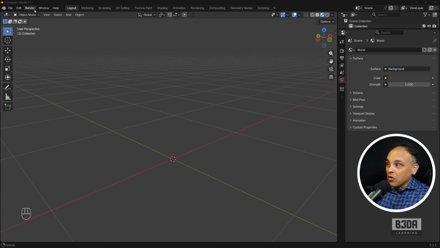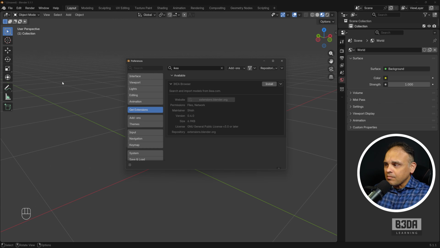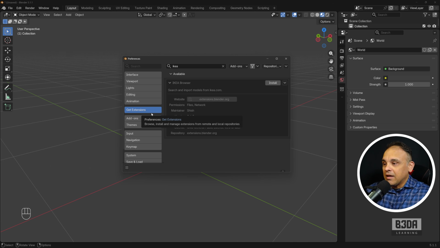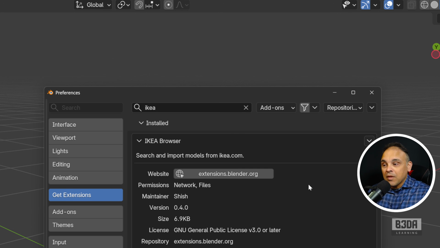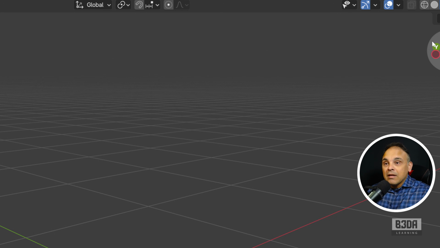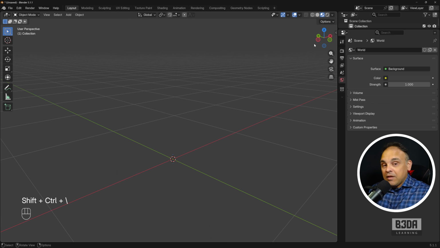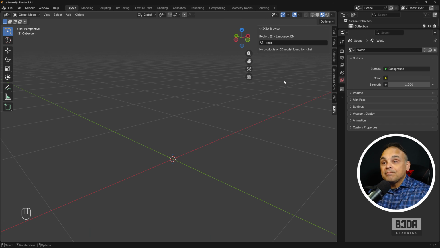First, we need to install the add-on. Go to the Edit, Preferences, and here under the Get Extensions, you will type IKEA like I did here, and just hit the Install button, and it will install the add-on. Now, if you open your 3D viewport sidebar, you will see a new tab here called IKEA, and just type the name of the furniture piece that you want. For instance, I want to bring this chair here.